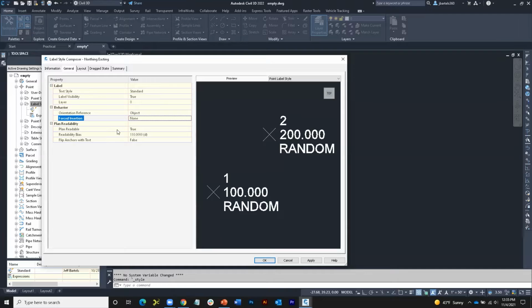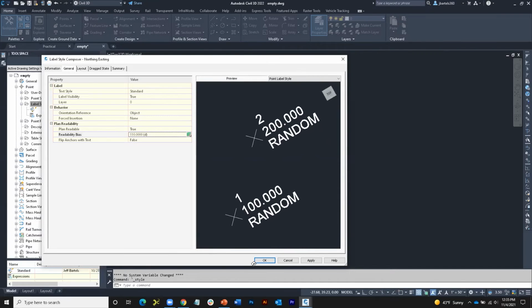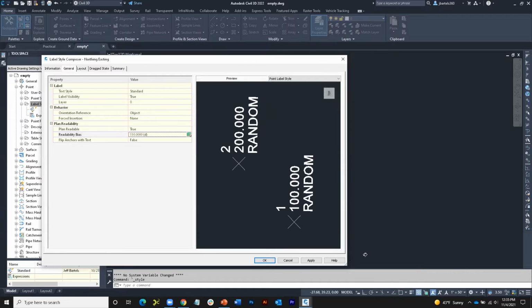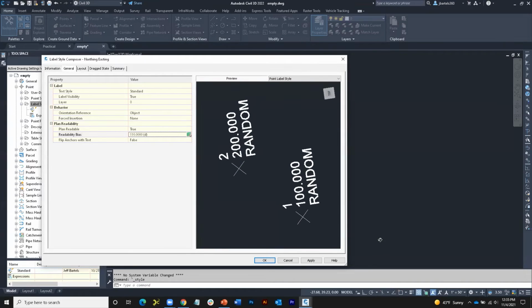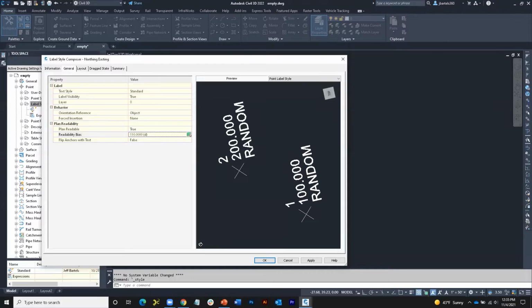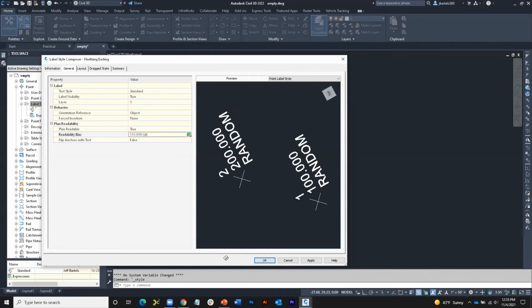Next, we'll come down to plan readability. Do you want the text to be upright or readable when it's displayed in a viewport or when it's displayed on your construction drawings? By default, that's set to true. Down below, you can see the readability bias. This is the angle at which the text is going to flip over. If I click and hold in the lower left corner of this preview, you can see that I can drag this text up to about 90 degrees. I can actually go beyond 90, so we could have this text be a little bit upside down if we want to. As soon as I drag this past the 110 degree mark, that's when the text flips over.